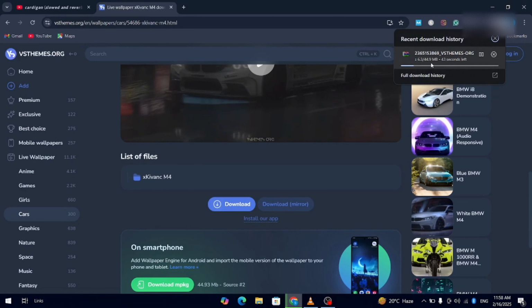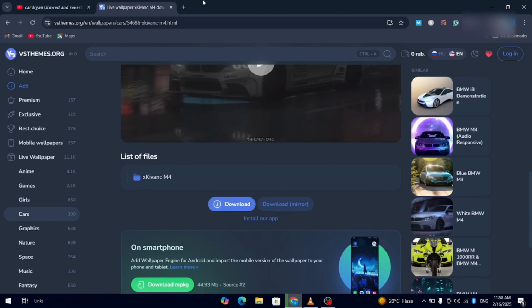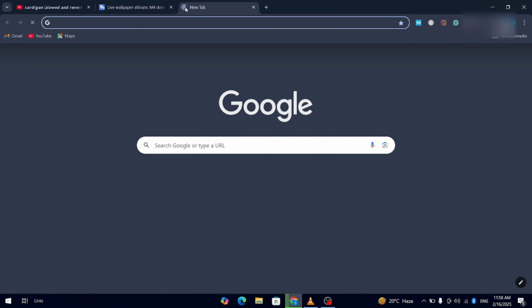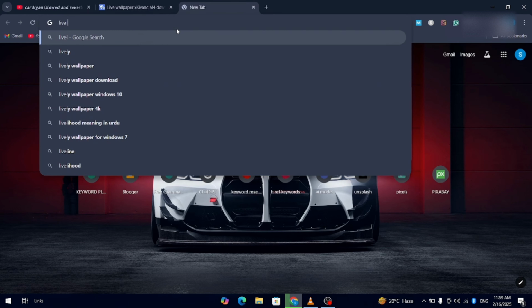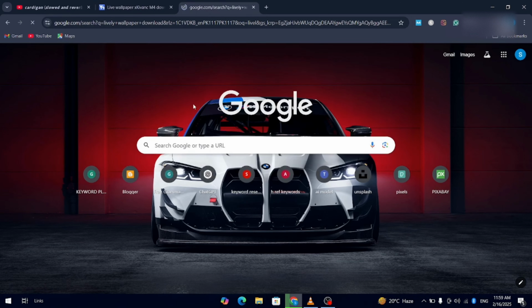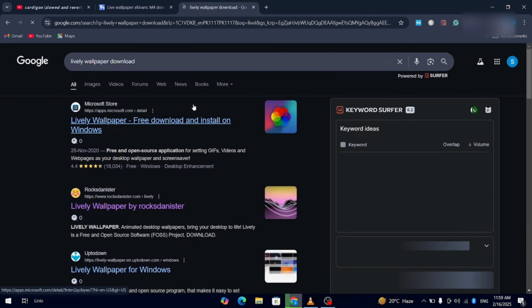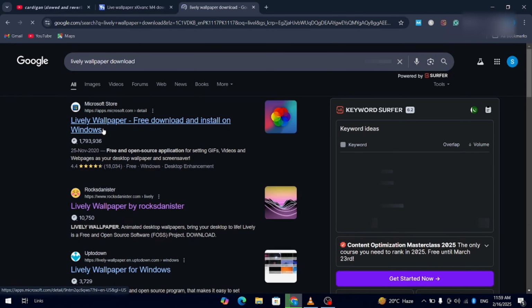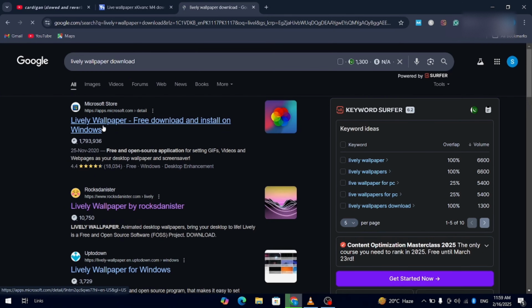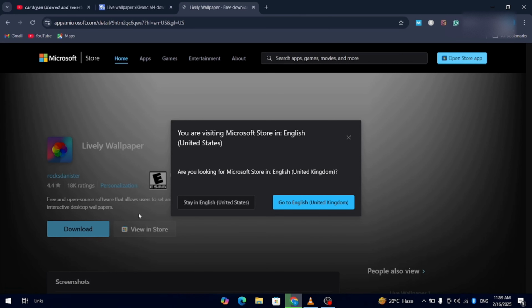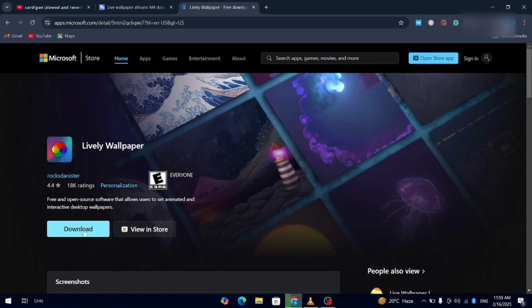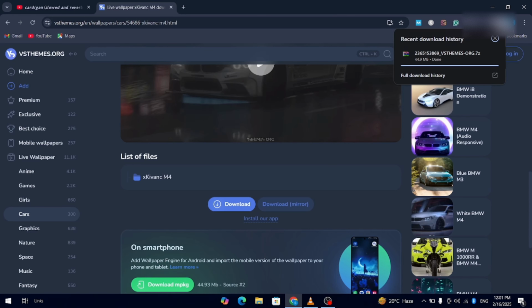Till it gets downloaded, so we need to go to a new tab and search for lively wallpaper download. So it's showing it here. Click on it and now go to the first link, which is lively wallpaper free download. Click on the first link and you will find here the lively wallpaper. From here you can just click on the download button here and lively wallpaper will be downloaded. I already have downloaded it.